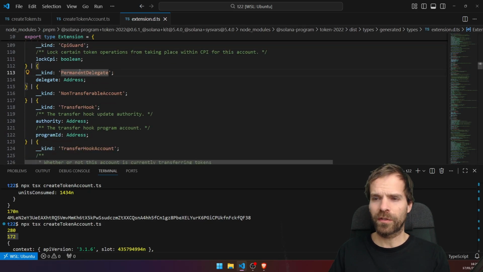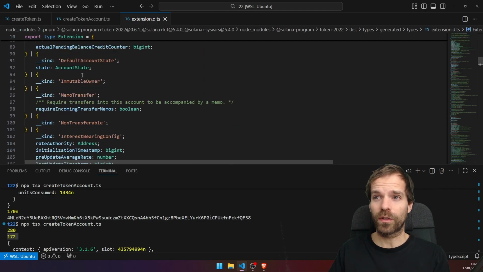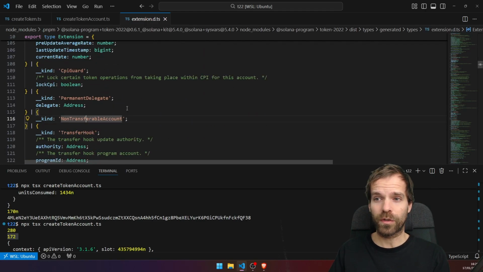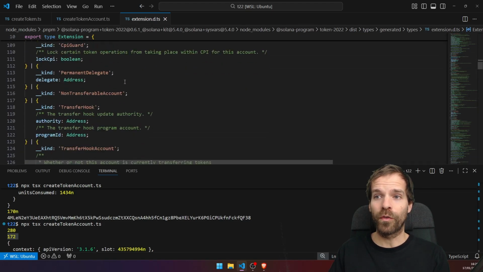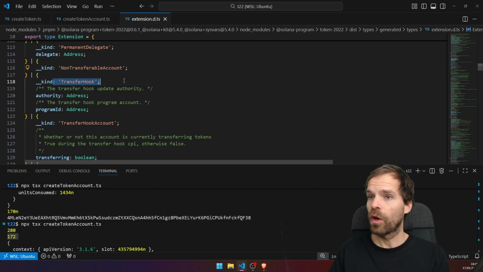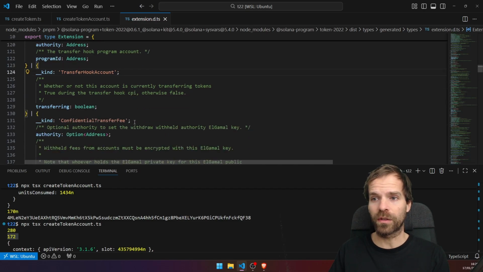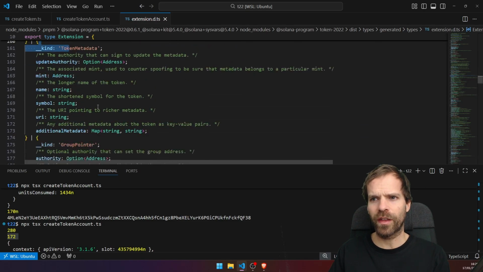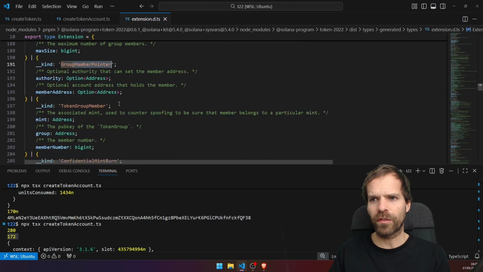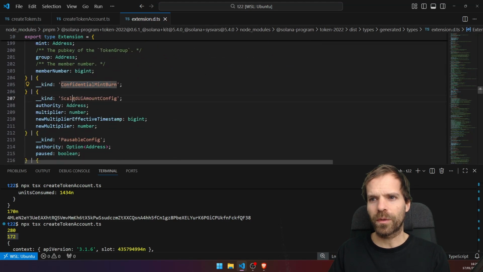We do have that, but it lives on the mint. Non-transferable account. Since we don't have non-transferable, we don't have non-transferable account. Again, you see it's always a one for the mint, one for the account type of situation. Transfer hook, one for the mint, one for the account. But we don't have that. Confidential transfer, we don't have that.